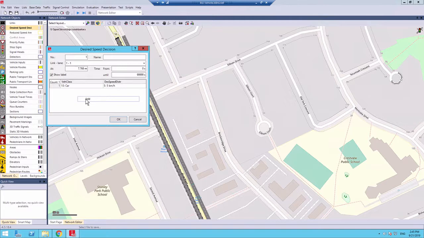You click add and you will get different vehicle classes and the speed decision type. So we're going to make sure we have cars and heavy vehicles under vehicle class. You can see that you have different vehicles that you can choose from. So we have cars and heavy vehicles, and we're going to change this to 60 kilometers an hour. We can just type it in.